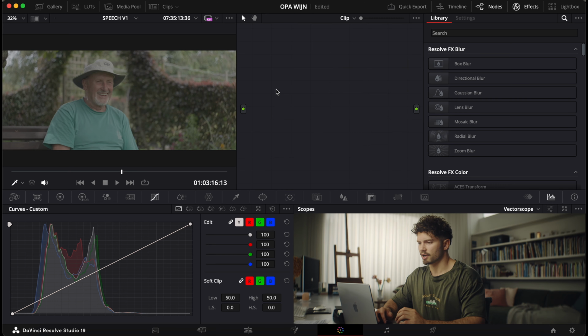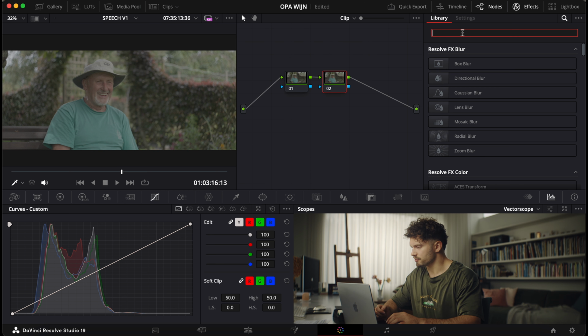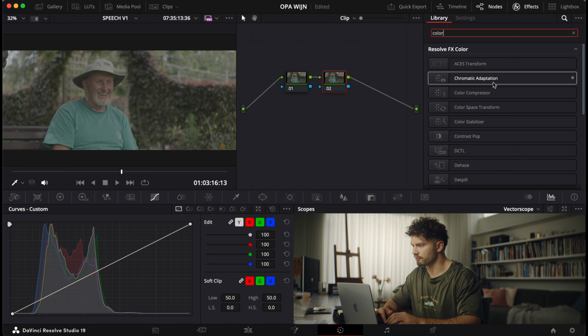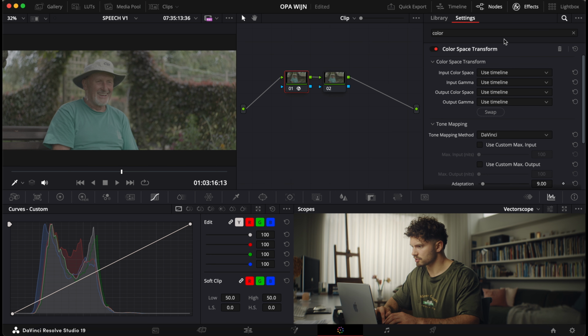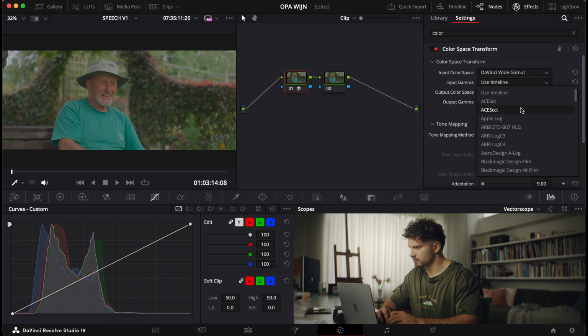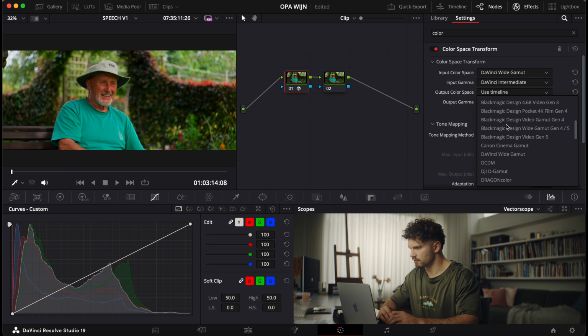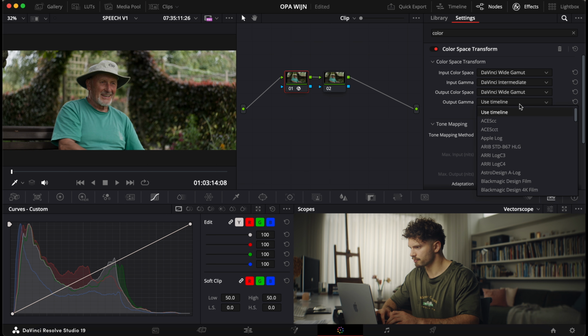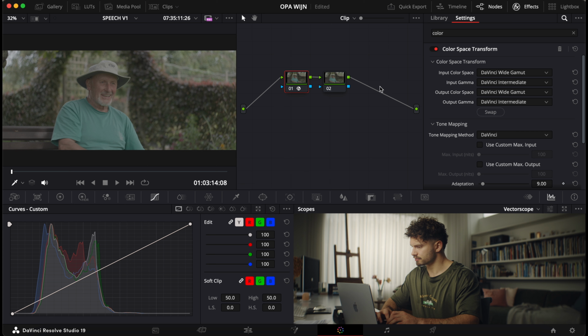Okay, let's start by converting our footage. I use two nodes to transform my clip to Rec 709 format. Let's put a color space transform on it. Let's put DaVinci Wide Gamut, DaVinci Intermediate. Over here we put the same. We're just gonna press option and copy it.